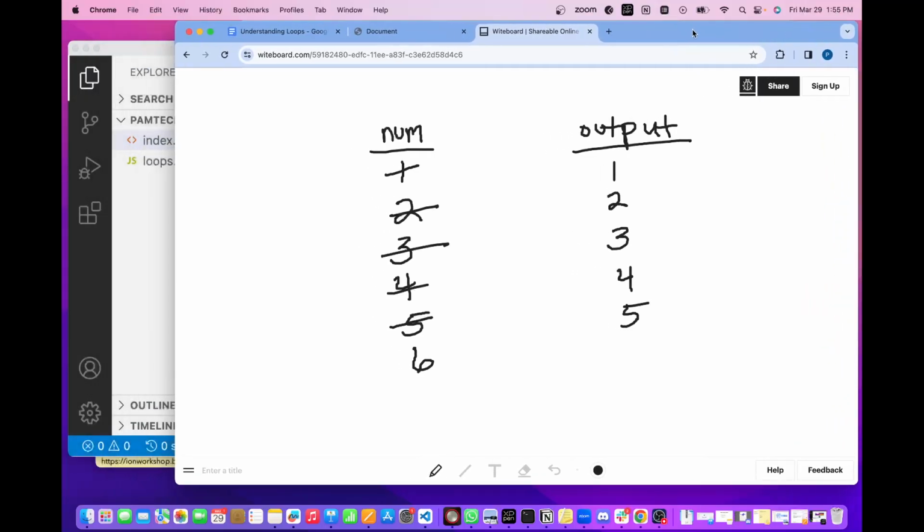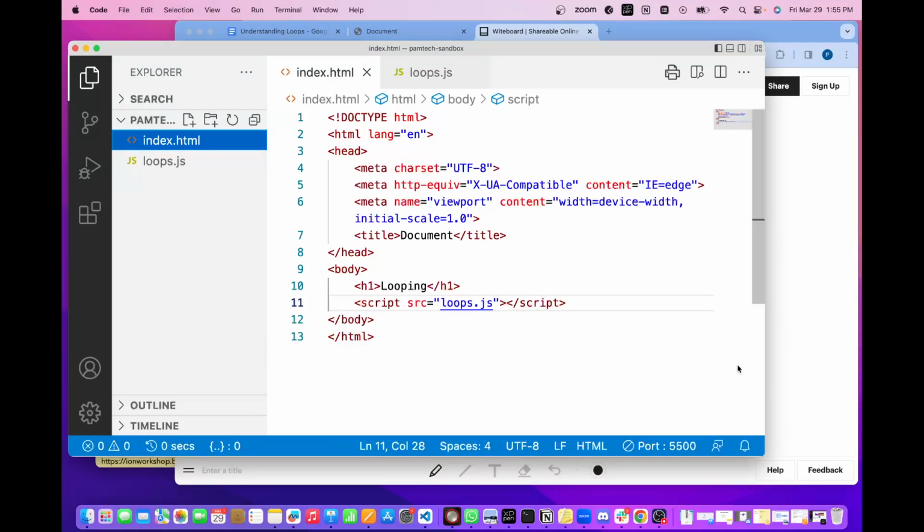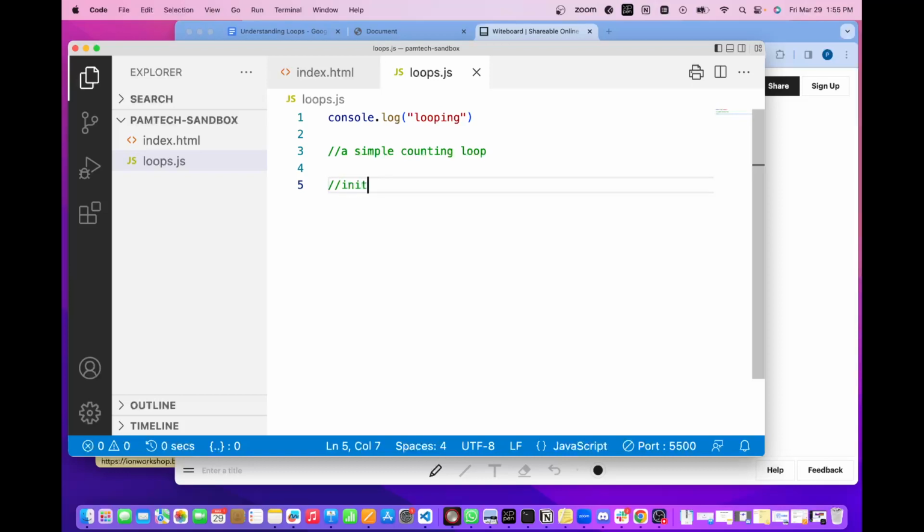Now that we've figured out what we expected to happen, let's actually code it in JavaScript. So all I have here is a document that's just an HTML with just a header, and it's attached to this JavaScript. So we're going to write a simple counting loop. So a loop typically has a loop control variable that needs to be initialized. So we're going to initialize our loop control variable.